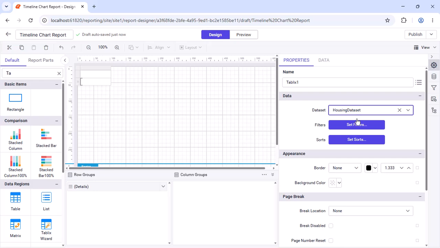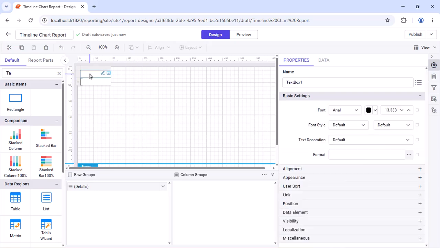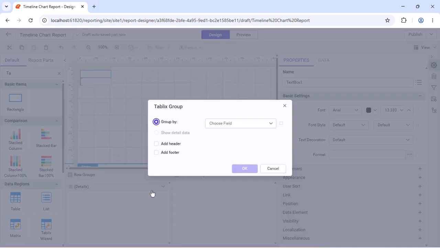Now I configure grouping. I right-click on the tablix and add a parent group. I set the group expression to the timeline date field so that each column represents a specific date. I enable the group header option and save it.